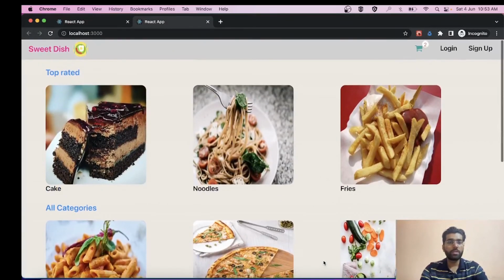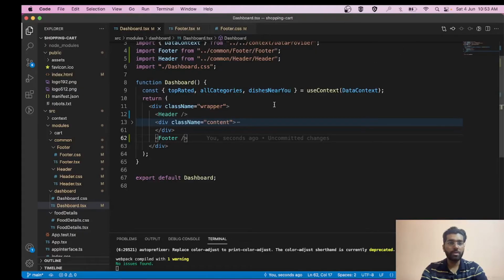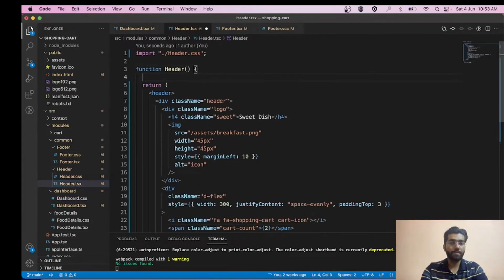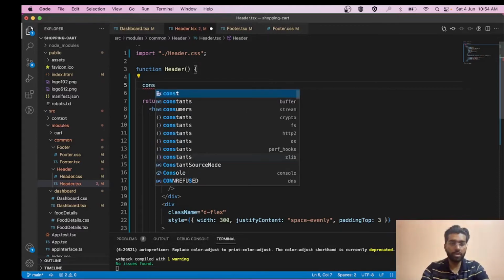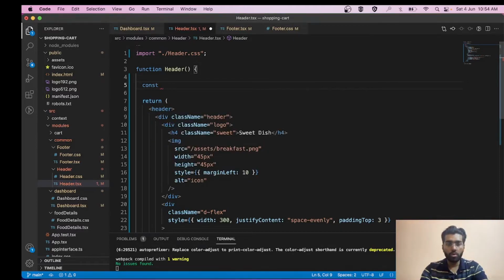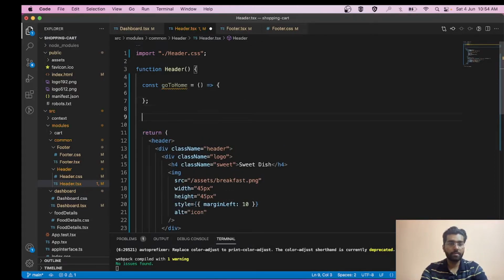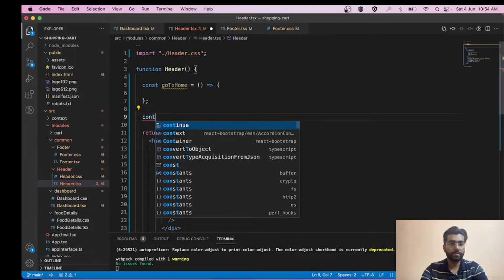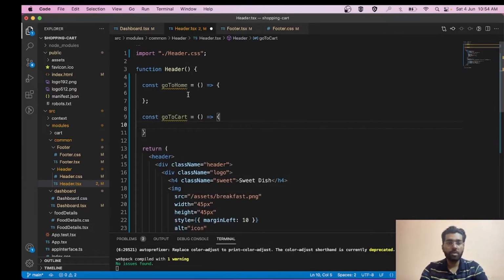Okay, a few more things that we can do over here. Let's add a link to it so that on clicking this, we will be navigating to the dashboard page, and on clicking this, we will be navigating to the cart component. Okay, so let's quickly go to header.tsx and let's add the link. Okay, so let's go to function, basically. One will be go to home and another will be go to cart. So inside this we are going to simply navigate to home and to cart.